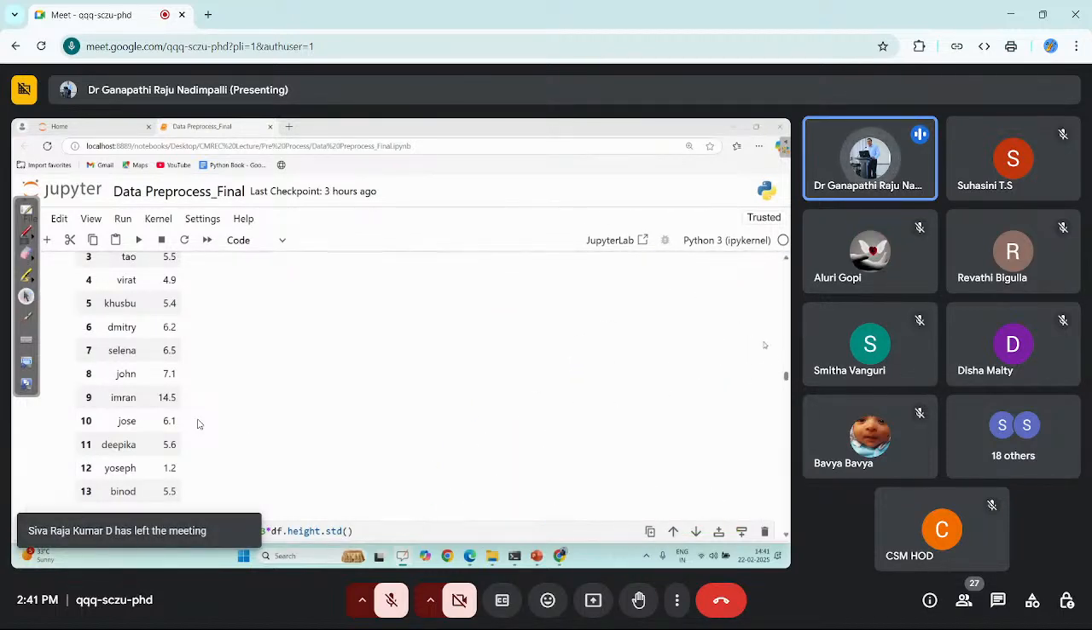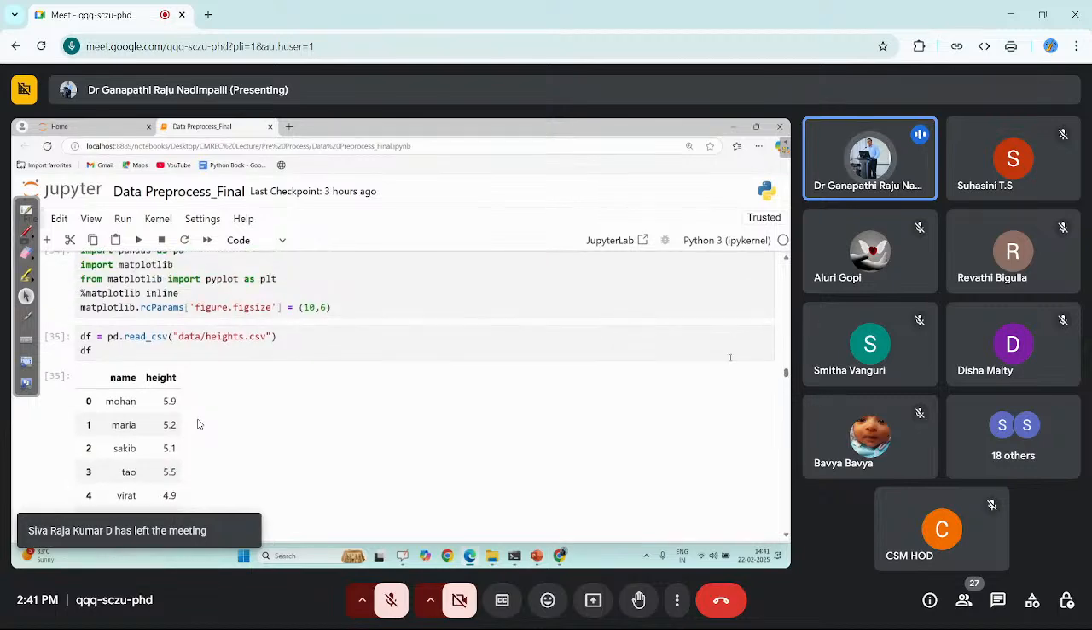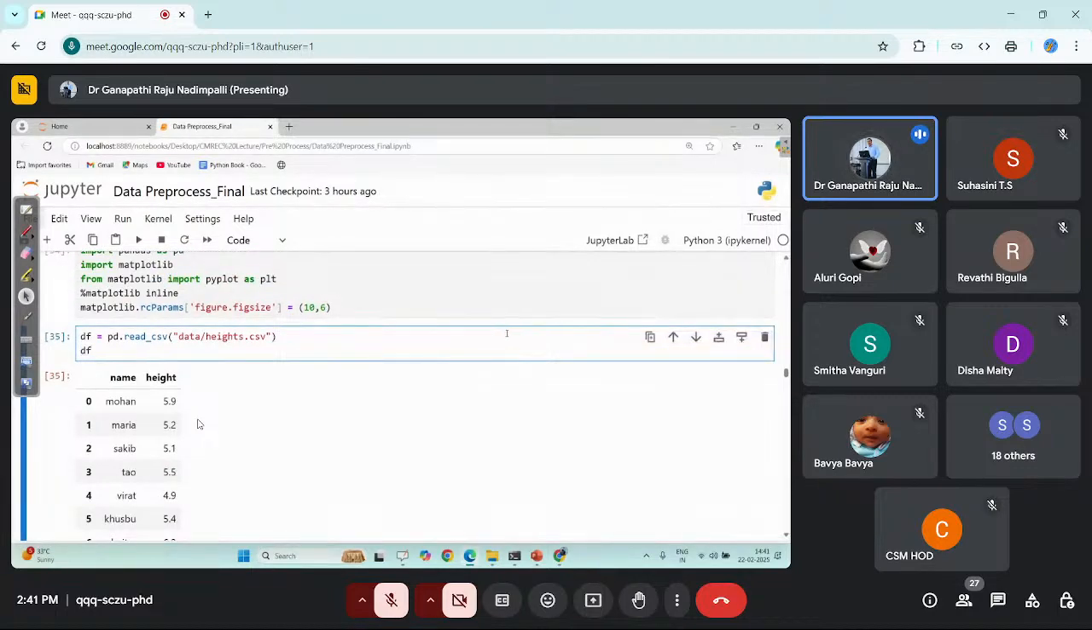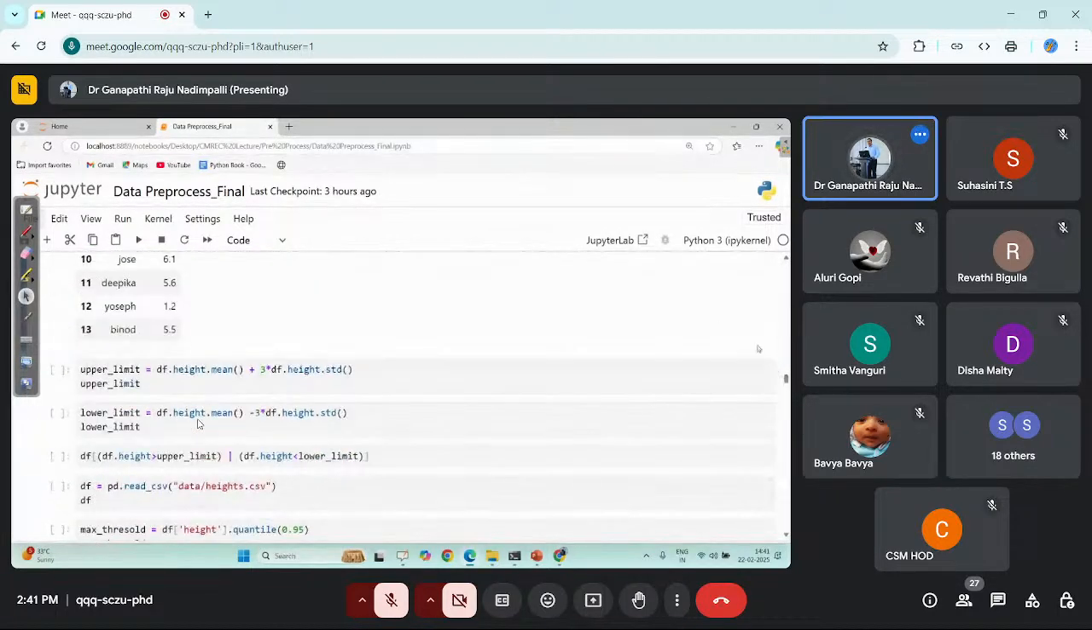Now, in your data set also, outliers can be applicable for numerical data. So what I am doing, see, I will be taking the upper limit. Now, data frame dot mean, height dot mean, it is mu, and 3 standard deviation. This is sigma. This is the upper limit. And the lower limit also, the column dot mean minus standard deviation. So I will be getting the lower limit.